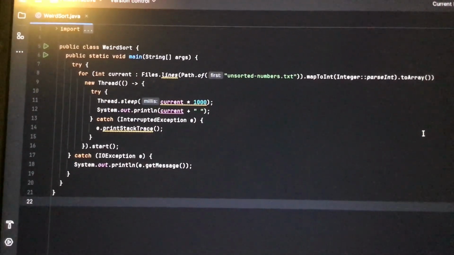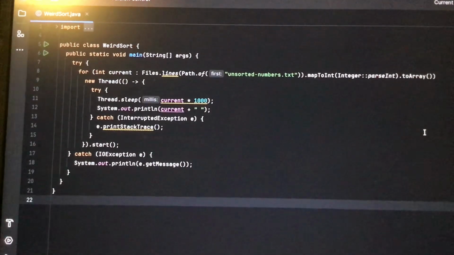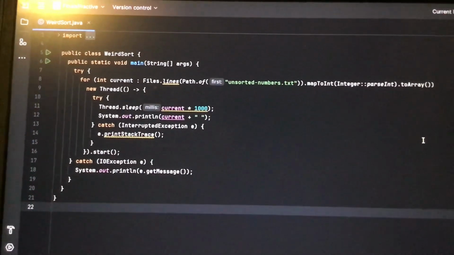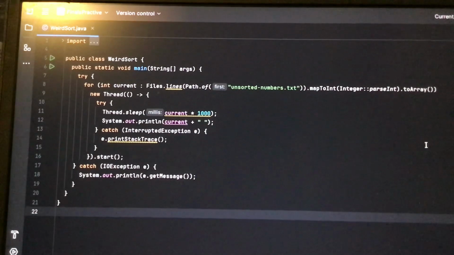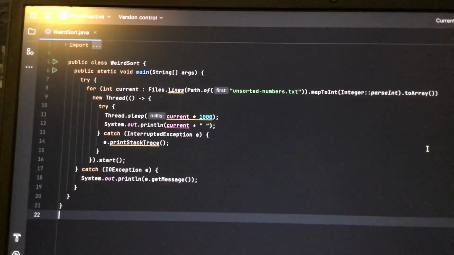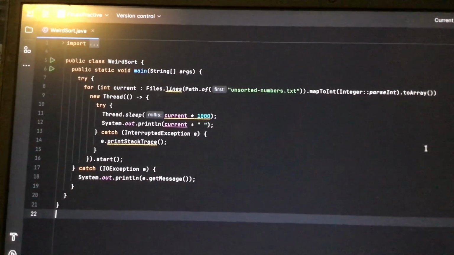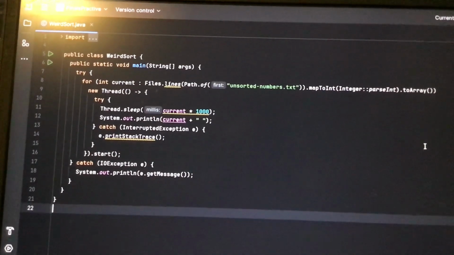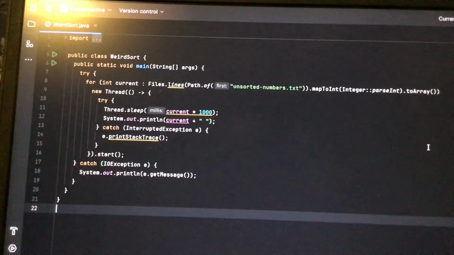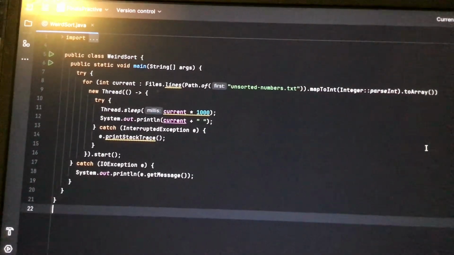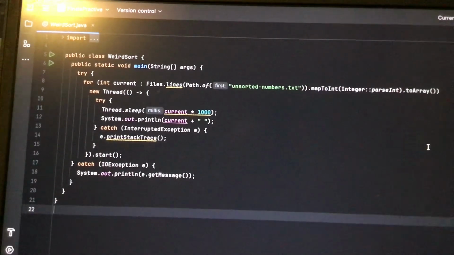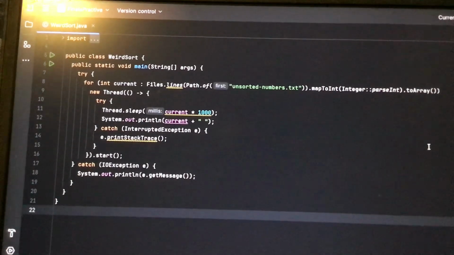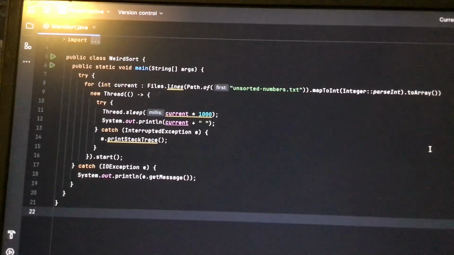Then you have the next try, and this one is for Thread.sleep. Thread.sleep is a command that makes the thread sleep, so very literal here. Times 1,000 is 1,000 milliseconds, because Thread.sleep by default operates in milliseconds. This is the basis of this code.